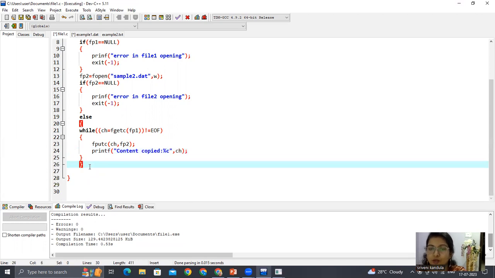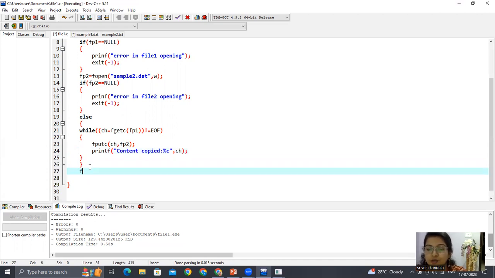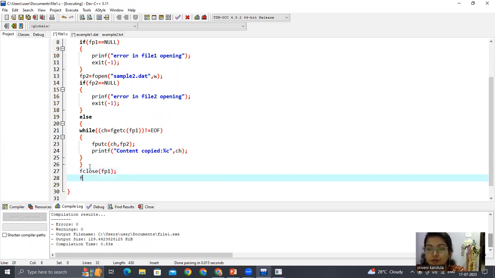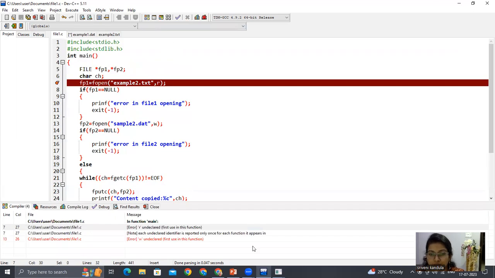After making use of both the files, we need to close both the files with the help of fclose of fp1, this is the first file, and fclose of fp2, the second file. Since it is a pointer, it is always recommended to close the file whenever it is not in use. Let's compile it.